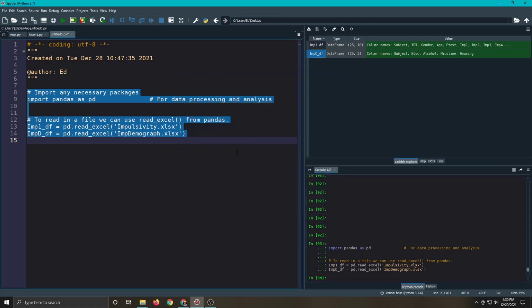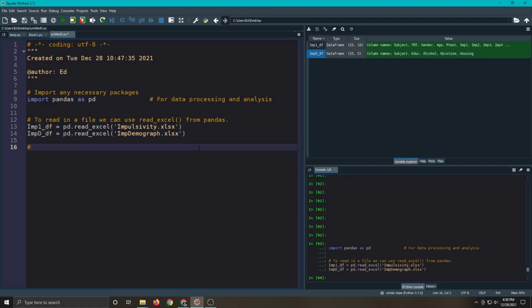So what we want to do, instead of having to deal with two data frames all the time, is just lump them all into one data frame. And this is actually pretty easy. We're going to merge the two data frames together. I'm going to call it imp1tot, because it's going to be the total of everything together. So I'm going to do pd.merge.